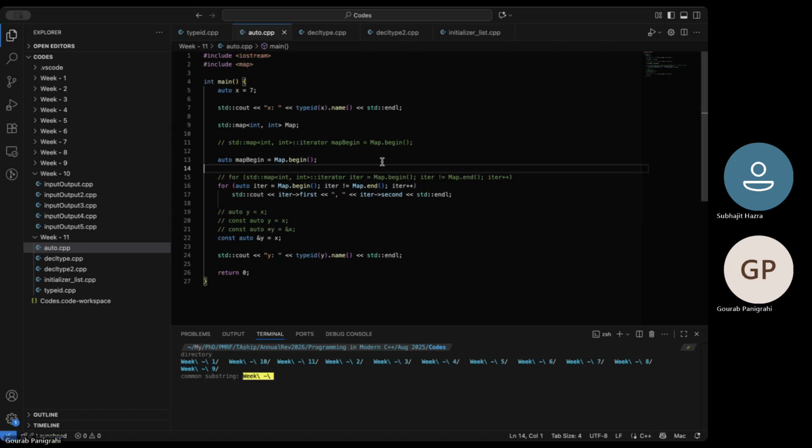Okay. So a loop would look something like this. You have an iter variable, which is of this data type, and it takes the begin function's return type. Until the iterator is not the end of the map, you keep iterating. That's essentially the for loop that we have.